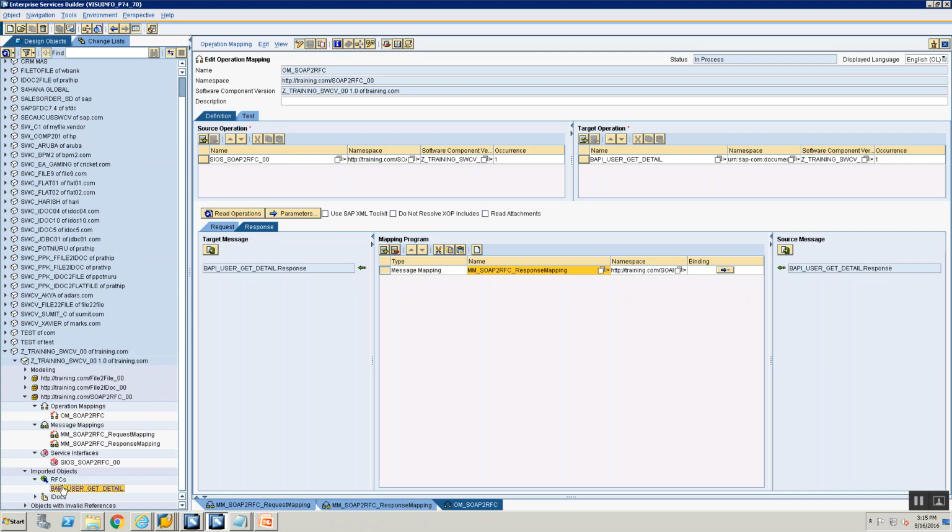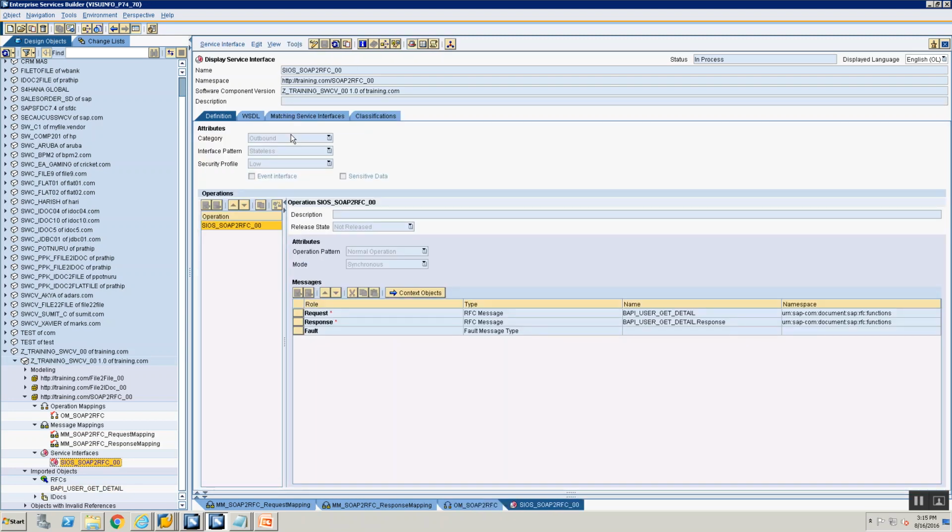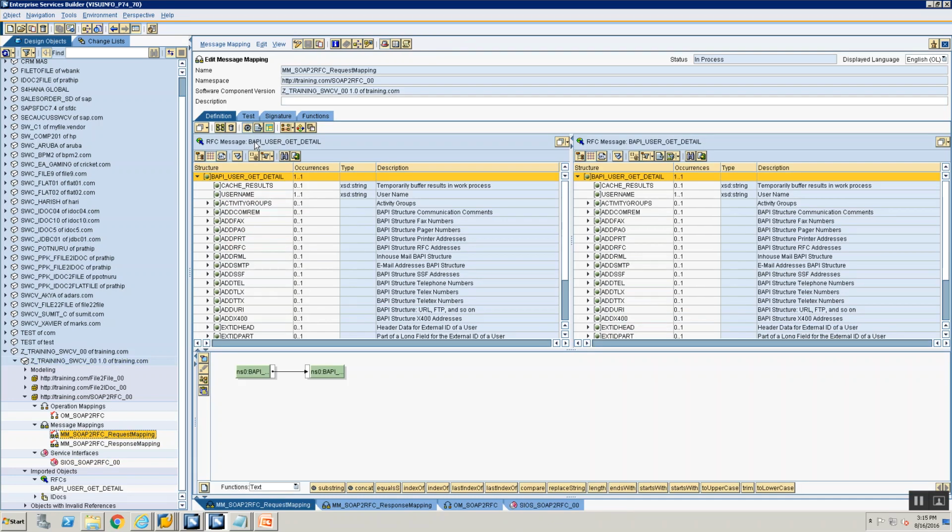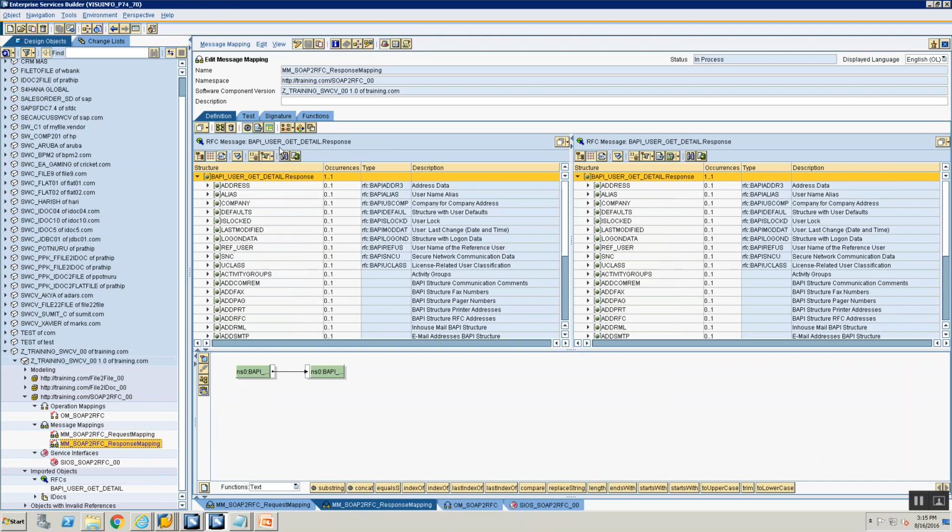We have imported an RFC, we have defined a service interface, and for the first time we've defined a service interface that is outbound and synchronous. And because it is synchronous, PI is now asking us for a request structure and a response structure, and we provided them, which is equivalent to the BAPI's request structure and the BAPI's response structure. Then we went ahead and defined two mappings, one request message mapping, where the request message of the BAPI gets mapped to the request message of the BAPI, and one response message mapping where the BAPI's response gets mapped to the BAPI's response.